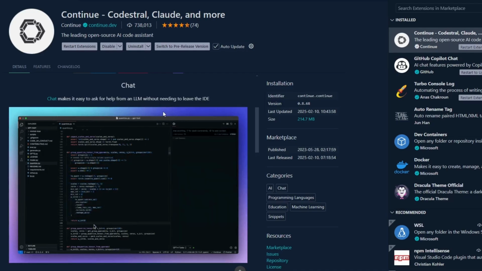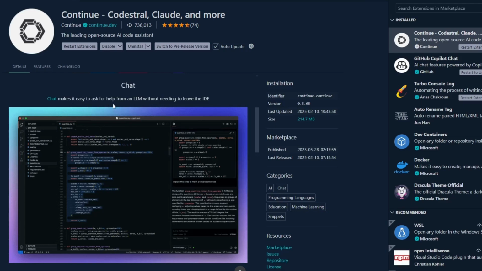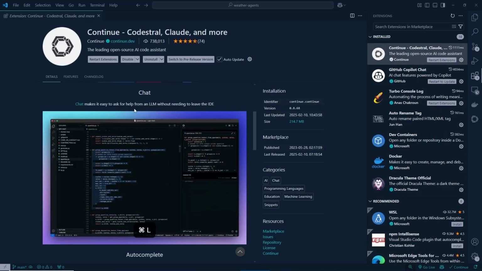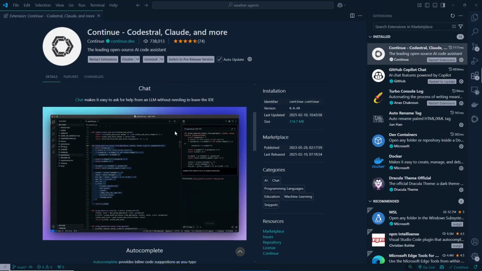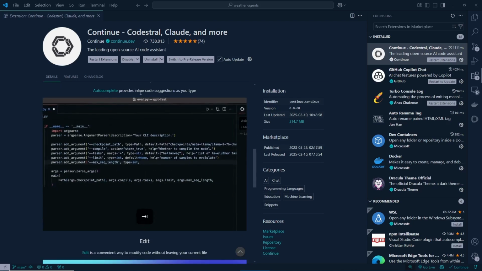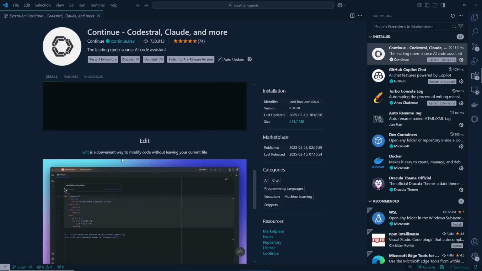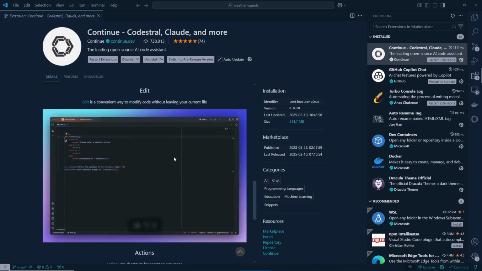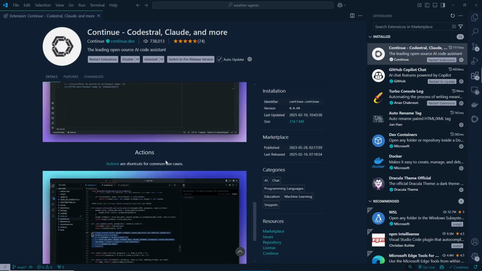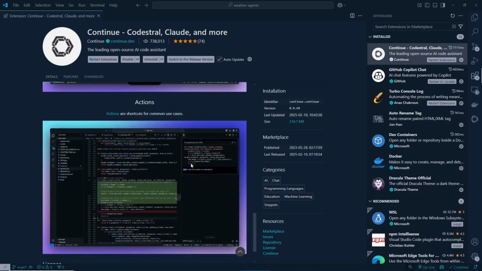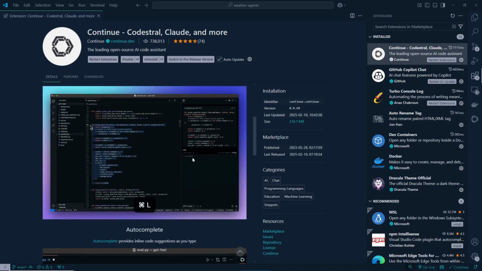If you take a look at the available features inside this extension, you can see here chat makes it easy to ask for help from an LLM without needing to leave the IDE. You can ask anything, and there's autocomplete. Also, you can edit, a convenient way to modify code without leaving your current file. And the actions are shortcuts for common use cases. There you go, these features are there.